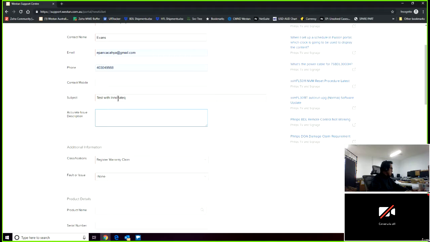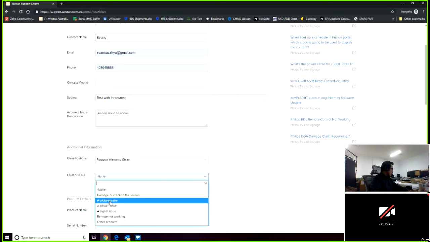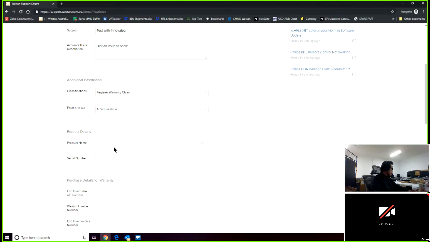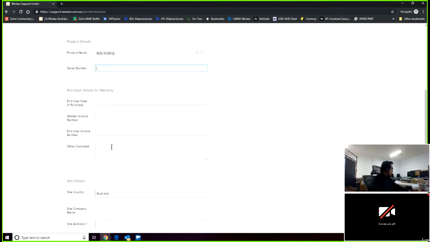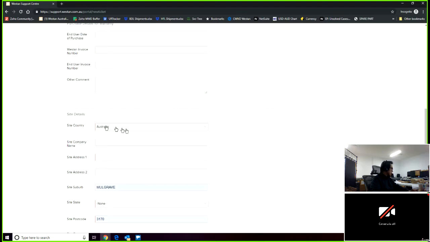Just an issue to solve, and then they can put in what kind of warranty claim it is, a picture issue perhaps, and then they can type in the product type, serial number. They can leave it blank, and they're supposed to fill in the rest, and they put in their site details.